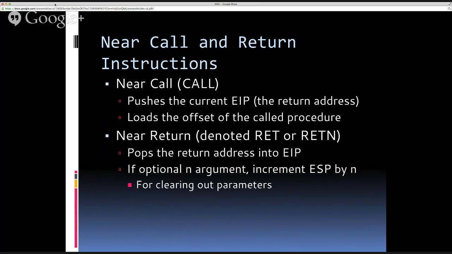And that's basically what I just said there. One other thing to note is that there is a ret n instruction, which, if you provide this optional n argument, is going to increment the stack pointer by n. So it's essentially a quick way of clearing out parameters that may have been passed to a function.